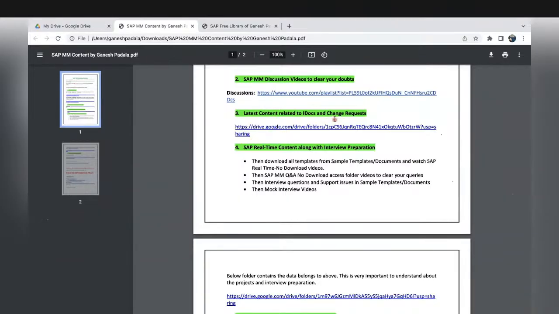This one, if you want to learn about the change request, if you go to any project, any interview, okay, they will ask you what kind of support tickets you have handled. Okay, definitely if you are going with 4 years or 5 years of experience, mostly they will highlight change requests. Even with 3 years they can highlight.